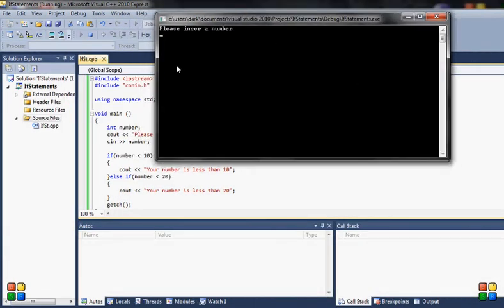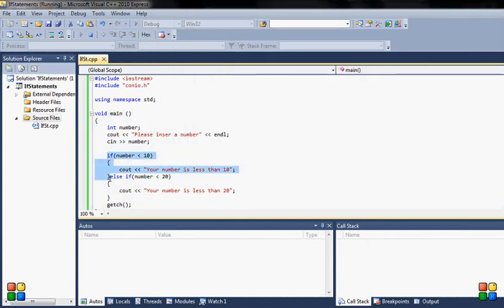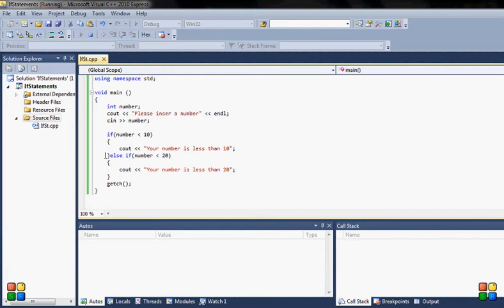I will show you this. If I enter, for example, 16, it says your number is less than 20. So this one doesn't work. This one is left behind because it's not true. This one is checked, is true, so the answer is printed. You can add more else if, as I said, and also more conditions in one statement.